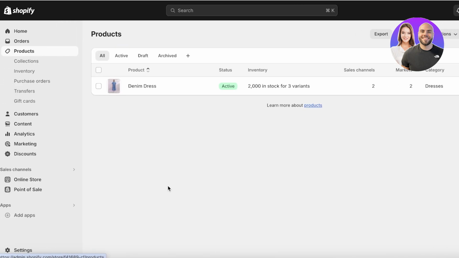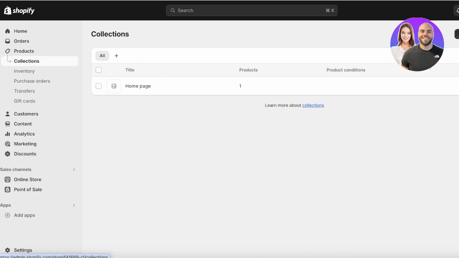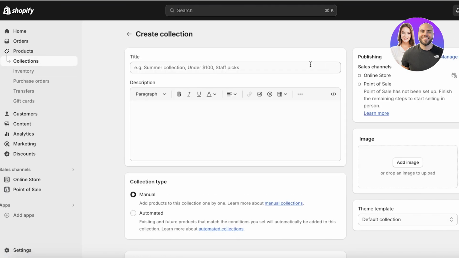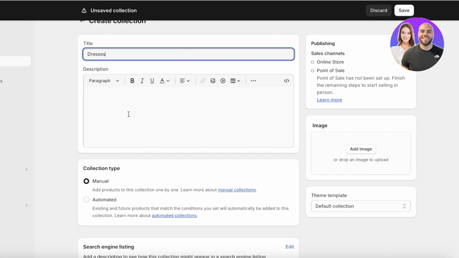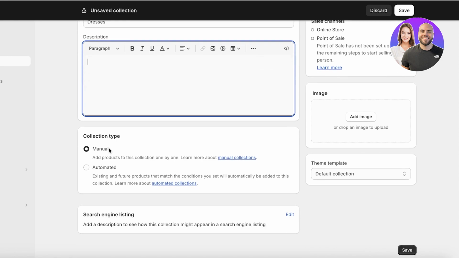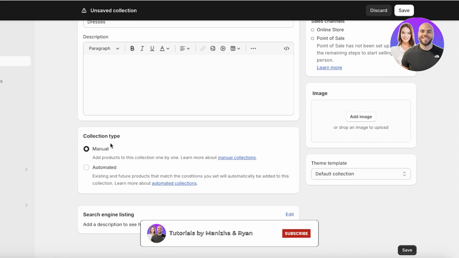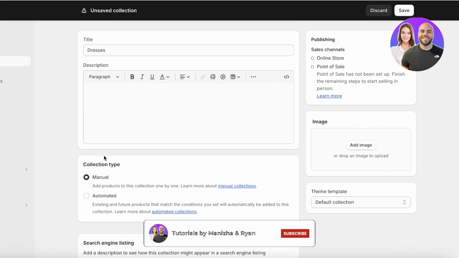Now that we have created our first product, it's time to create our first collection because categorization of products is really important for any Shopify store. So I am going to click on collections over here and then click on create collection. Now, let's say I want this to be a collection of all of my dresses. Below that, you can also add a description and the collection type. I'm going to keep this collection as a manual collection from where I will manually add products.